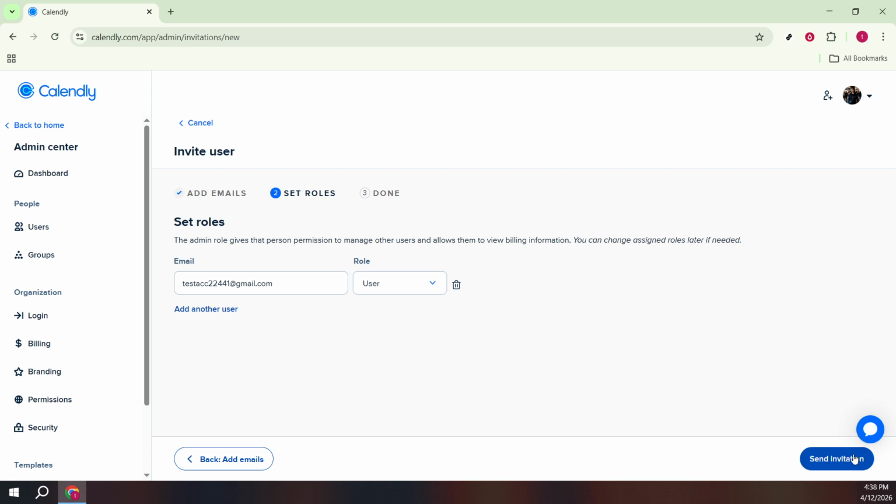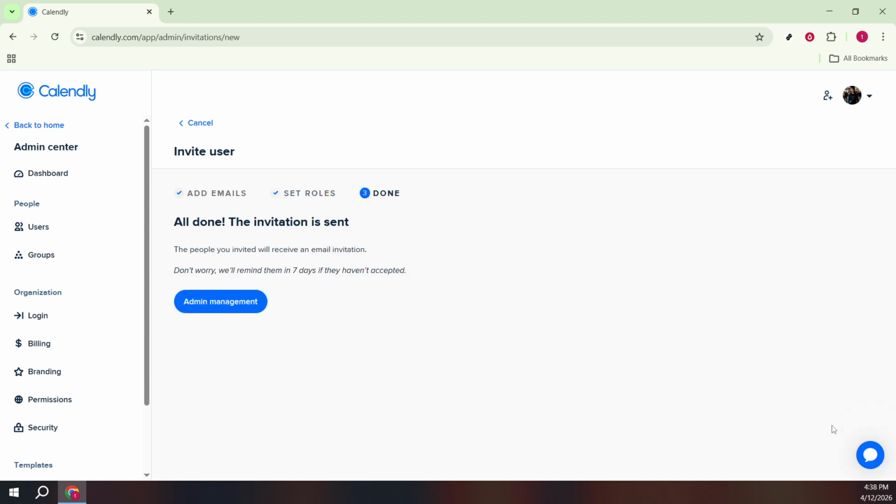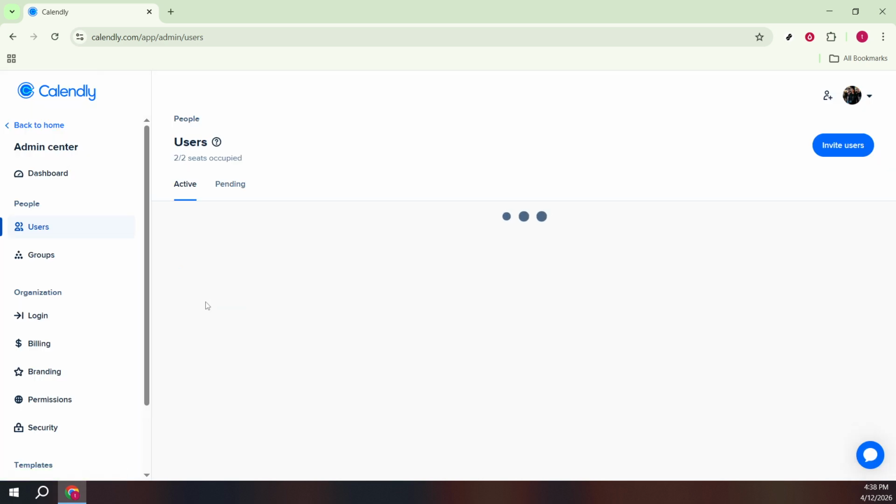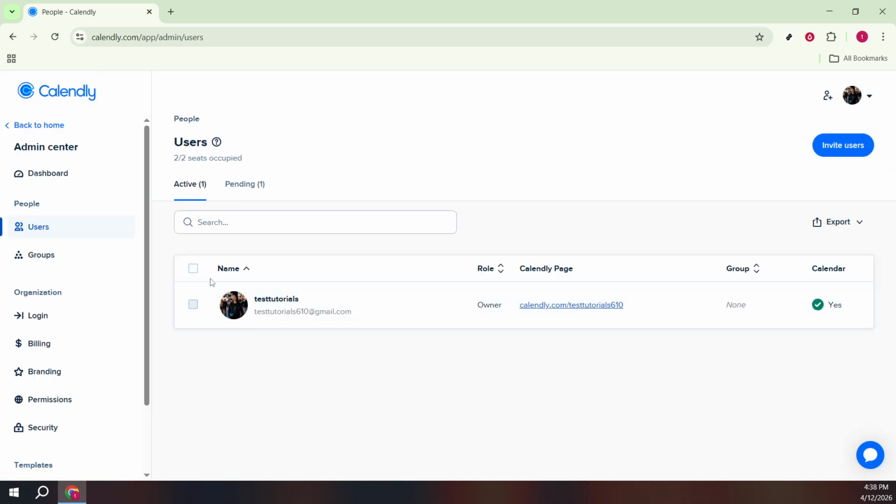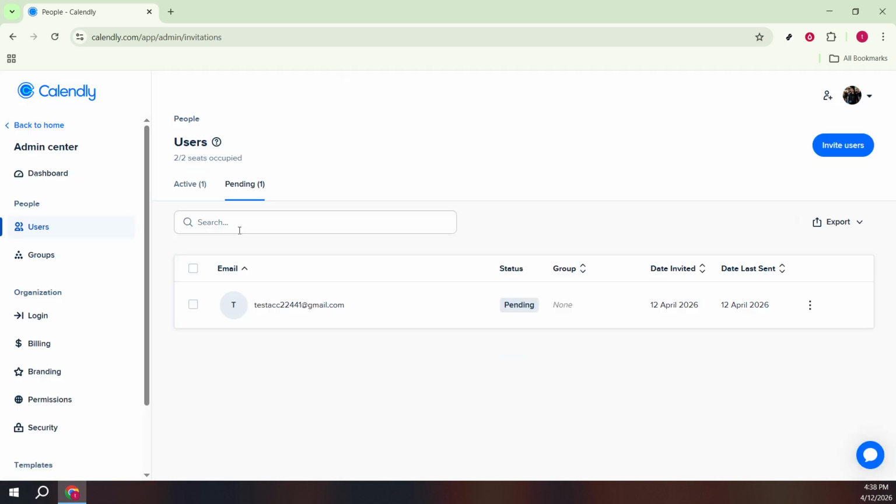Calendly will email each person instructions to join your organization and connect their calendar. Until they accept, they won't receive round-robin bookings, so it's a good idea to let them know to watch for that message. To keep an eye on progress, open Admin Management. Here you can view pending invites, resend any that were missed, and confirm that everyone has joined successfully. Once teammates accept, they'll appear in your organization and can be included in round-robin scheduling.